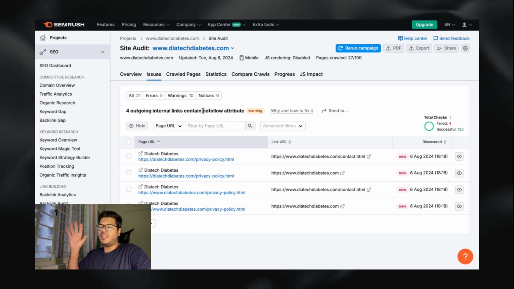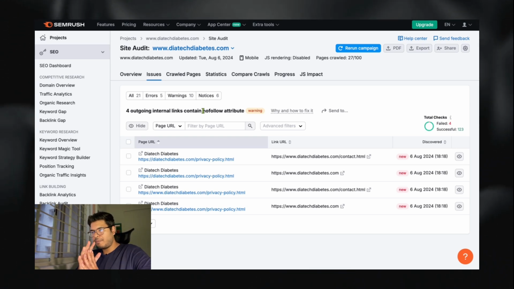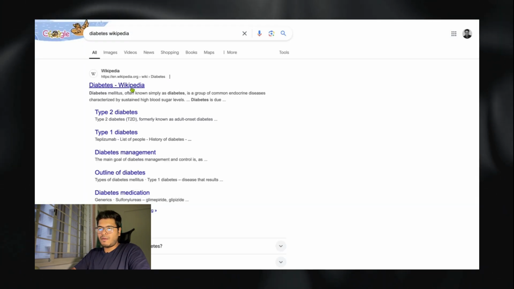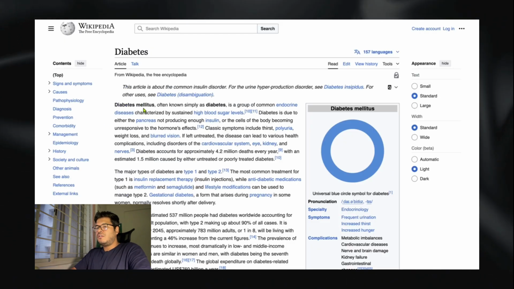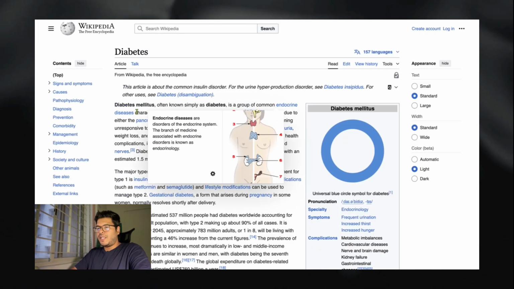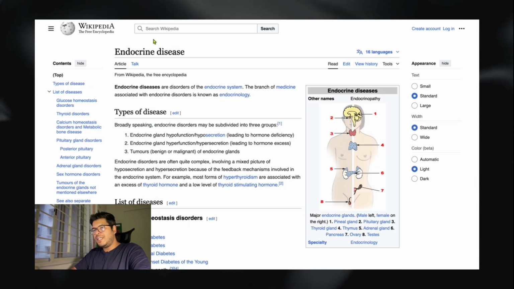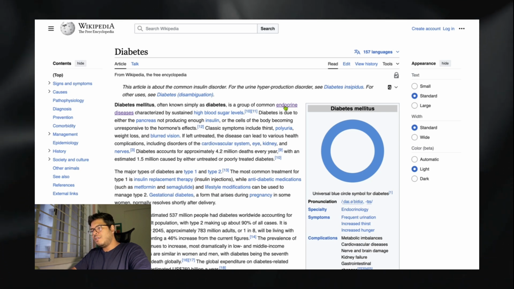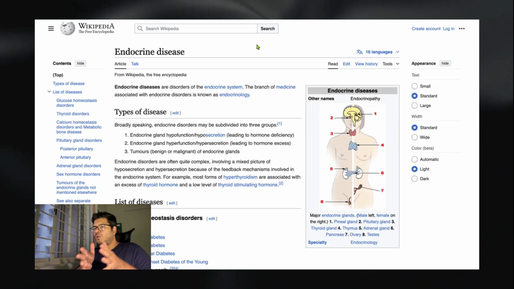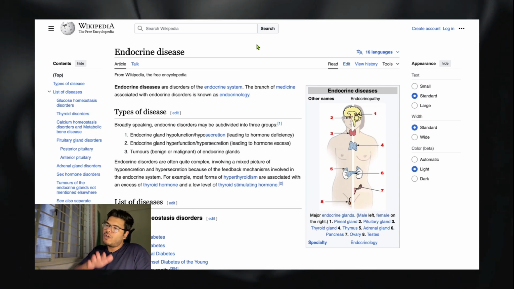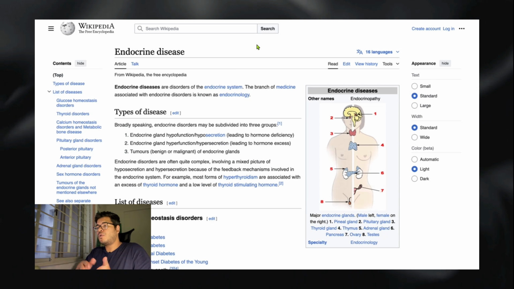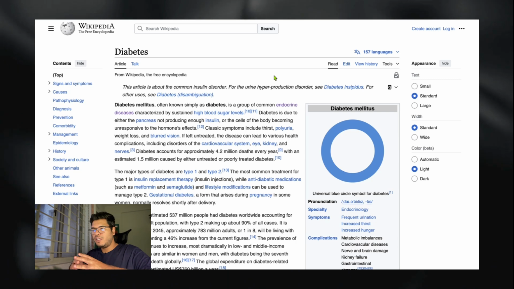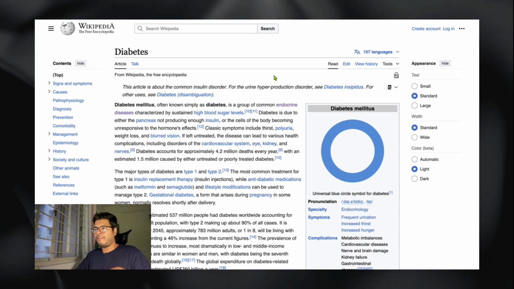Consider this, for example, if you're reading an article about diabetes on Wikipedia, right? Let's jump onto diabetes Wikipedia. Common endocrine diseases, right? If I click on it, it will lead to a different page. If you make this no follow, automatically this page will have a no follow backlink, which has much lower value compared to a do follow link, right? So especially when you're working on the internal links, make sure all of the links are do follow, right?